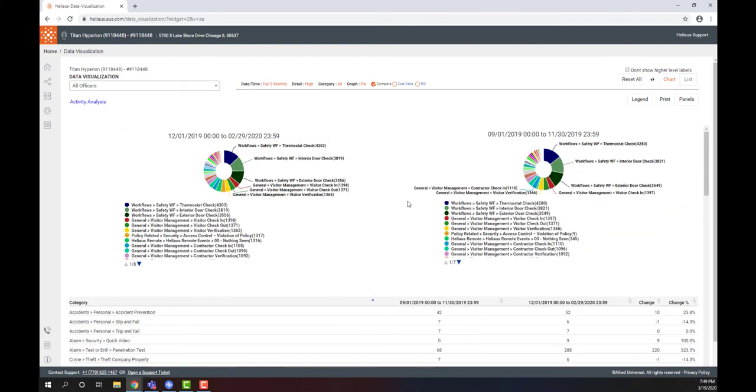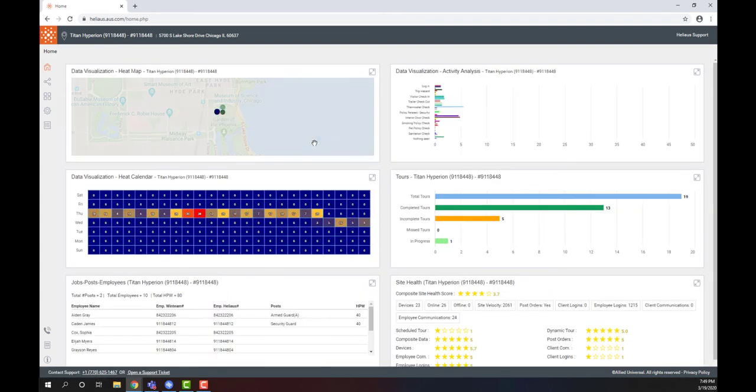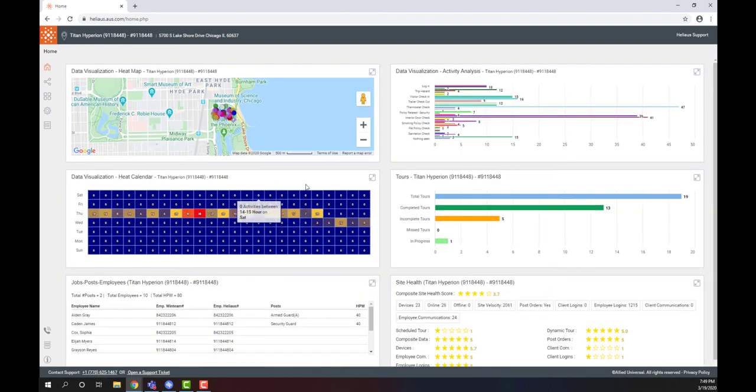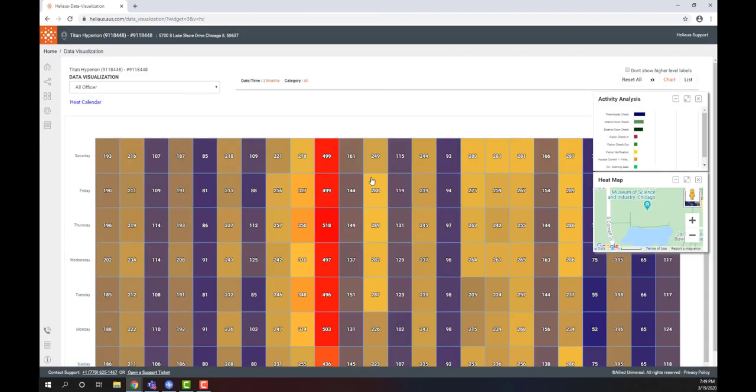So now I'm going to come back over to home, and we're going to talk about our data visualization heat calendar widget, which is going to show me when activity is happening on our site. So I'm going to go ahead and maximize this widget. And again, notice it's still saying 3 months because I changed that in the activity analysis widget.